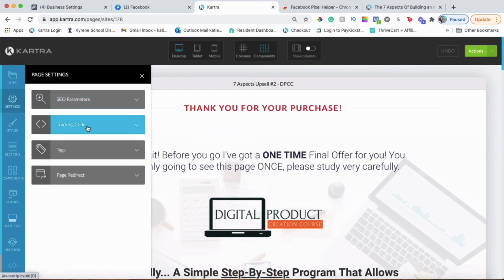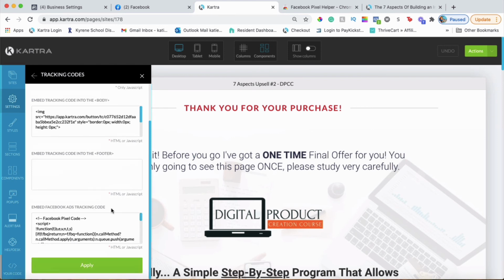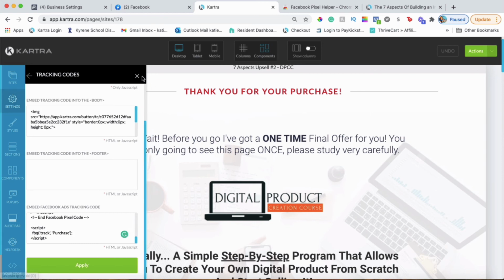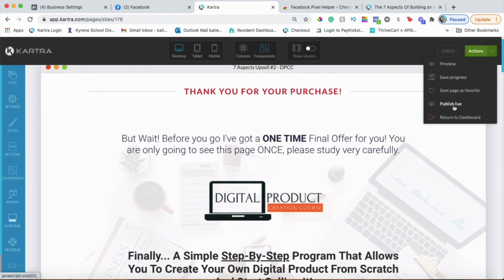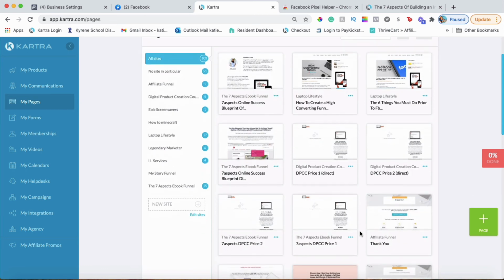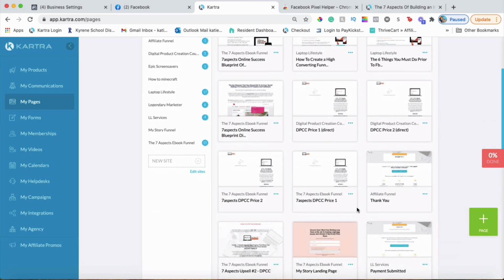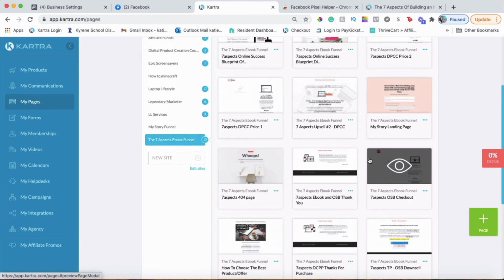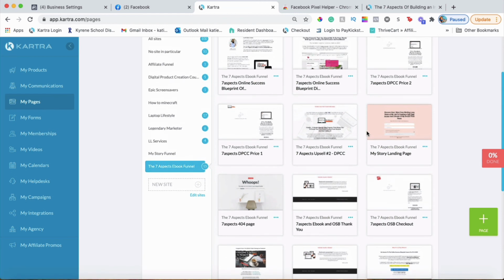So I'll go ahead and open the tracking code here, and I will simply paste it right below the Facebook pixel code, and I'll click apply. So that way, all our leads and all our purchases or sales will be tracked. And then publish live. And again, if somebody purchases my upsell, I will obviously have to put this code on the thank you page as well. So I will go ahead and add it to the thank you page.